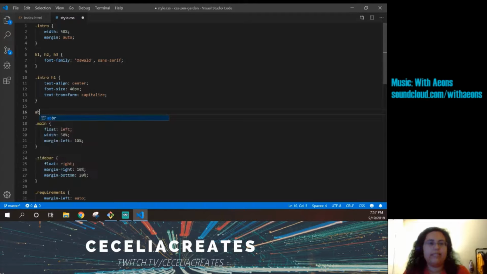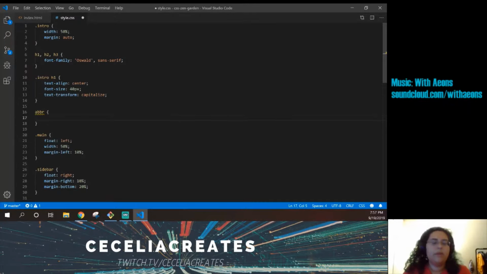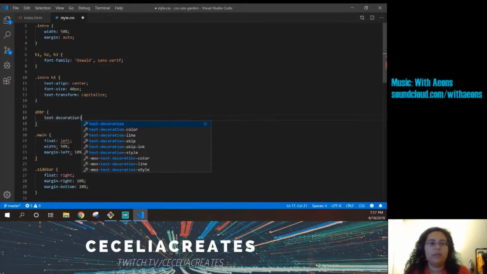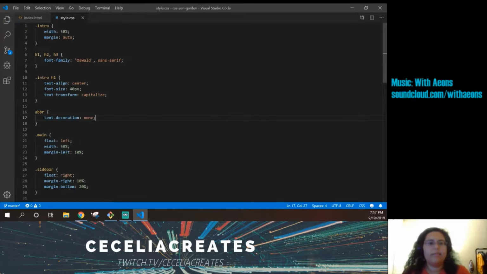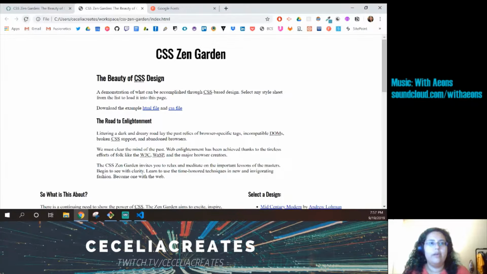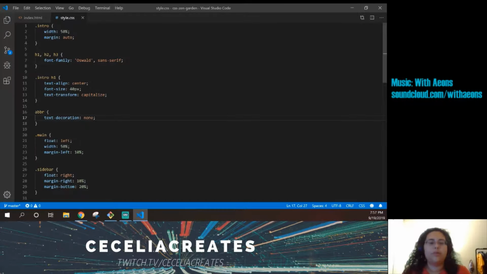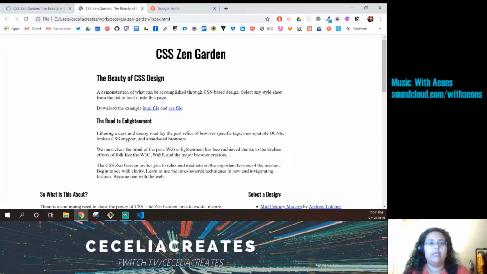So this is not a class. It's an HTML element. So we don't need a dot. We just put the ABBR. And then let's do text decoration none and see if that does anything, because that's usually how you add an underline. This is dots. So, okay, that did work. Basically that just removed whatever the default is for an abbreviation, which apparently has the underlined dots there.